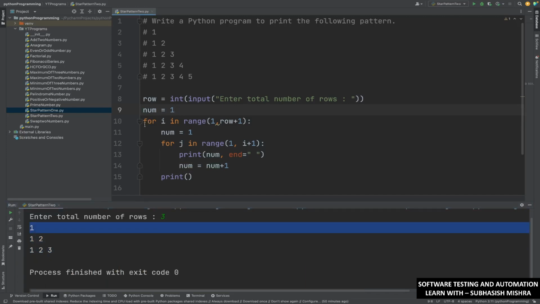Then we have started a for loop: for i in range 1 comma row plus 1. In this for loop, what is the range? It starts with 1 and ends with row plus 1. Row is 3 here, because we have given 3, so 3 plus 1 is 4. So the range is basically 1 to 4, which means the loop will execute for 1, 2 and 3. Basically the i value will be 1, then 2, and then 3.